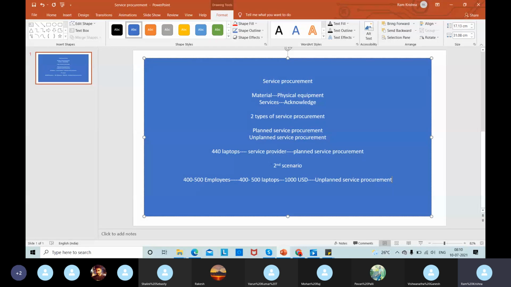And after that only you can say that this part has gone and we need to make a new part, and the cost for this is this much. For that also we need to have some budget, and this is called unplanned service procurement. Planned means we know exactly what the vendor is going to do, and we know the exact cost for that. When you don't know the exact cost and what exactly the vendor is doing, that belongs to unplanned service procurement.